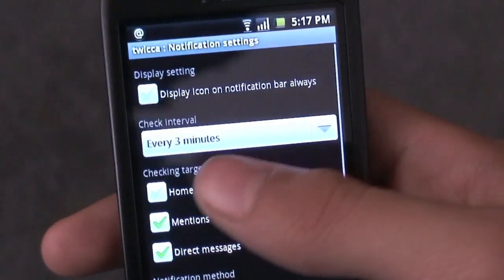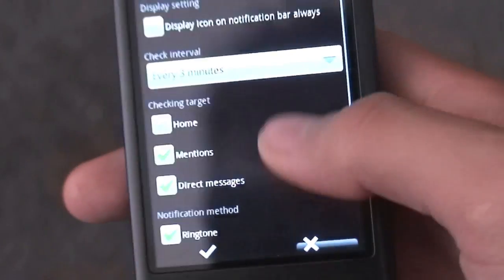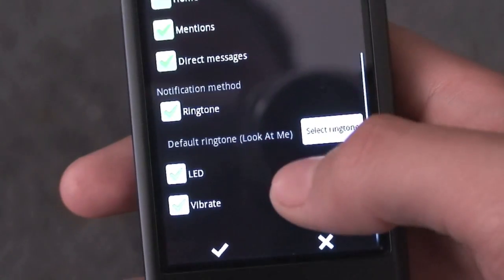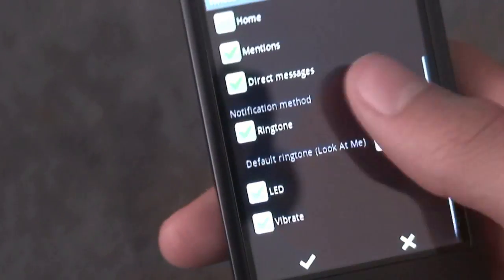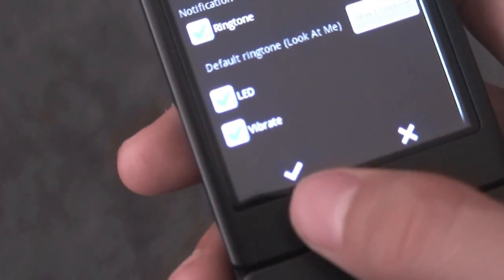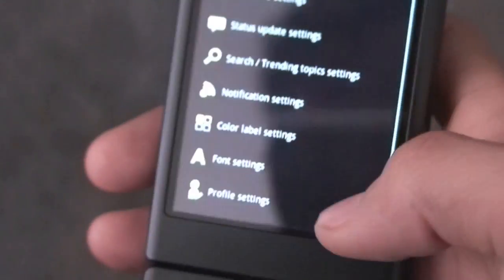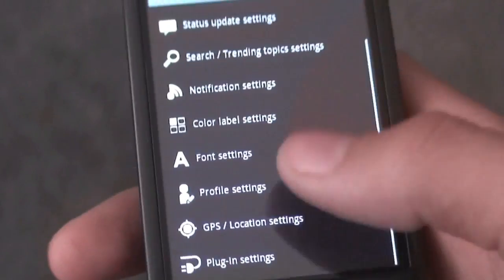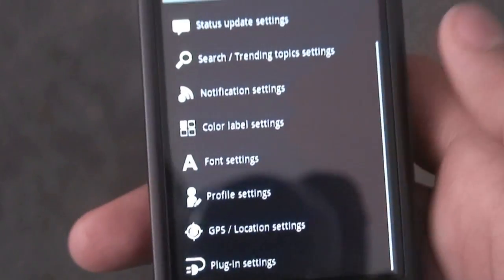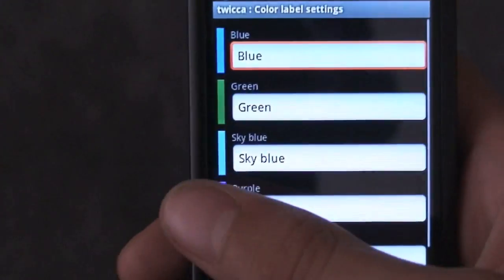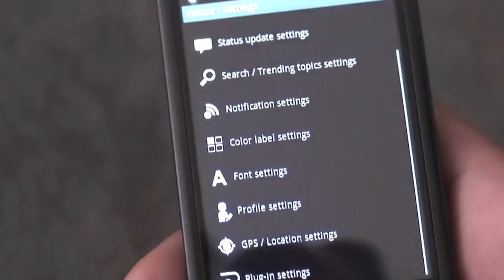You can actually set how often it checks for your tweets, what you want it to notify you, if you want there to be a ringtone, a vibration, a LED blink light, and every time you actually check a box or set a setting, you actually have to click that little check mark right there, or it won't save. That's something I don't like. Usually with Android, you just click it and hit the back button and you're good. That does not happen. Color label settings, where you just rename the colors of the labels, which, they're already named correctly, so I don't know why you'd want to change that.